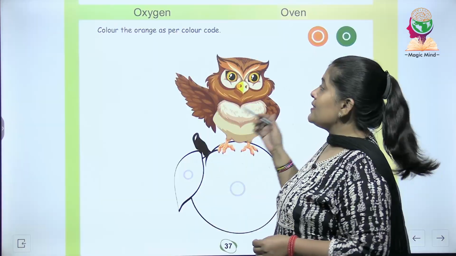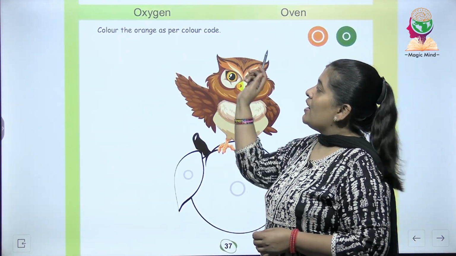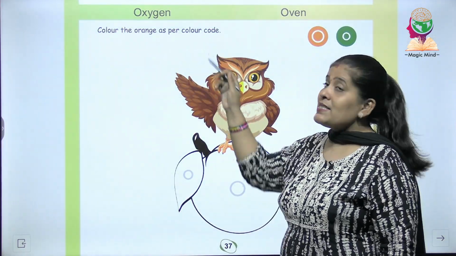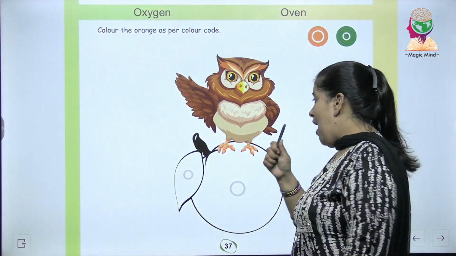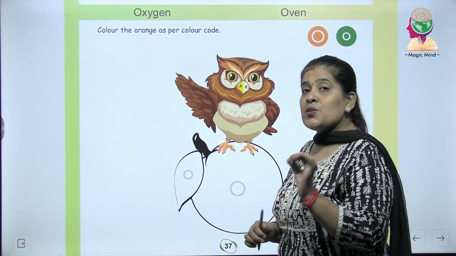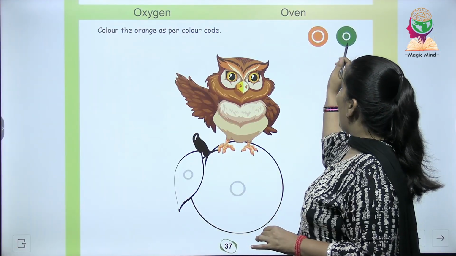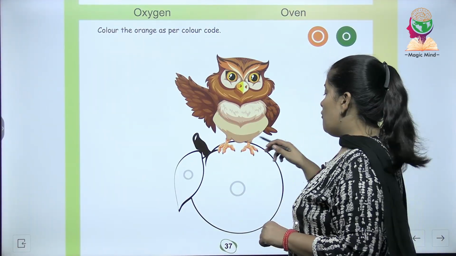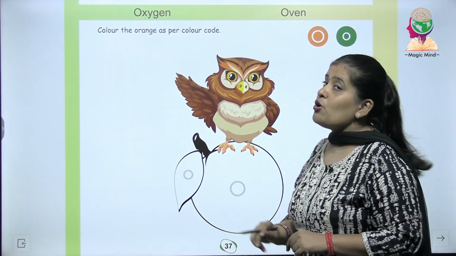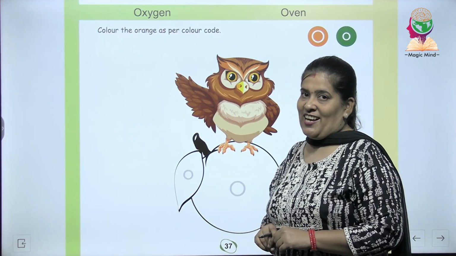Now once again time for color. Color the orange as per color code. Now you have to color orange as per the given color code. For small letter O, you have to use green color. For capital letter O, you have to use orange color.